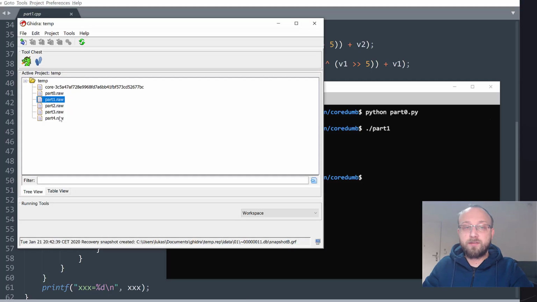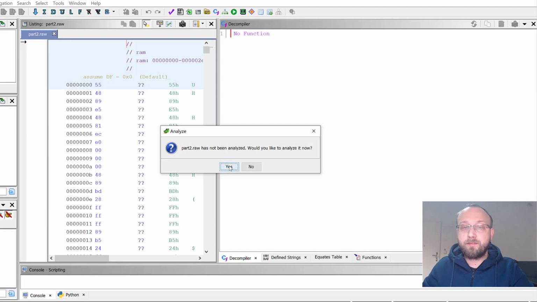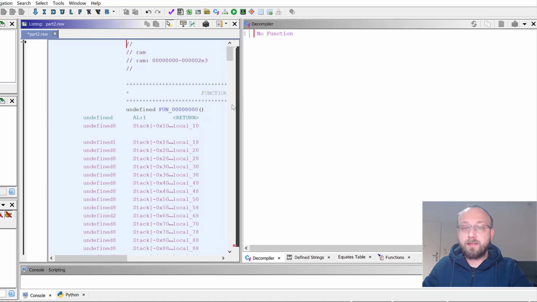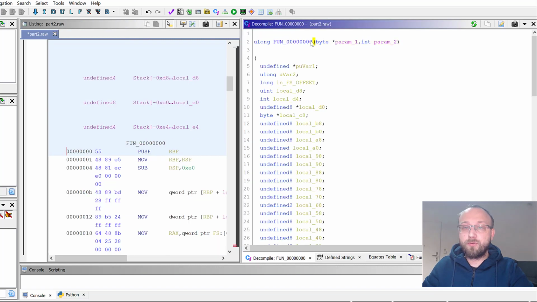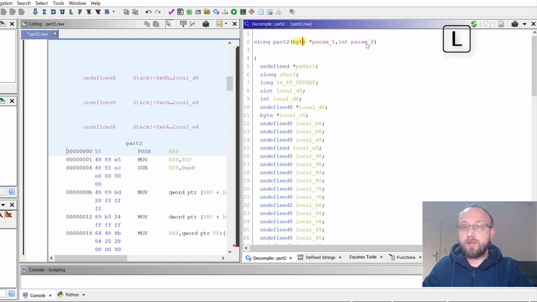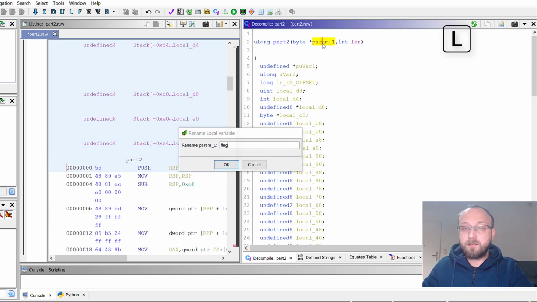So let's switch again back to Ghidra. Let's go to part 2. Again, nothing was analyzed yet. So Ghidra will analyze, will find the function we can jump into, and we can rename part 2. And here again we have a byte parameter and an int. So this is len, we can rename it, and this is the flag that we are passing.